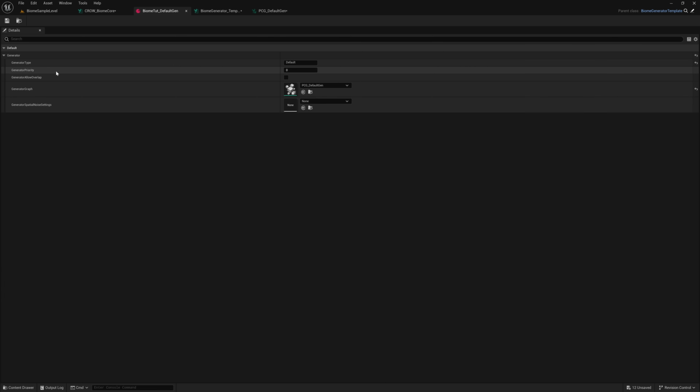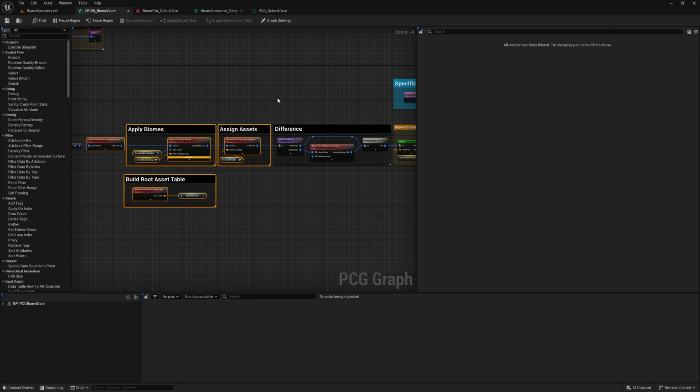The generator priority sorts between the generators, and there is a boolean, this generator allow overlap, that we can use to switch whether we want the overlap or not. That would be helpful in cases such as when you want to spawn ground assemblies. They can easily overlap with other assets, and switching on the boolean would mean other assets can spawn over that ground assembly. Back to our Biome Core graph.